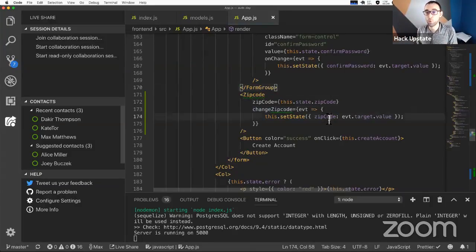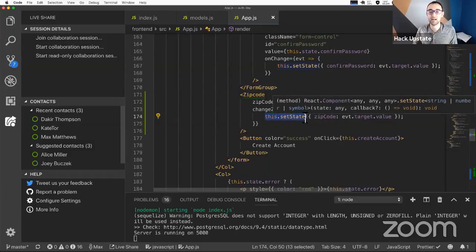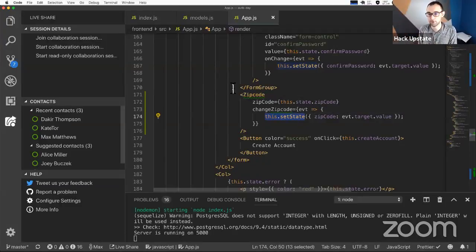Okay, and what are we also sending in? We're sending in another prop called changeZipCode that's going to run this code. But the important thing is it's going to run this code in the app component, the parent component. It's not going to run the code in the child component. So when we call this.setState, we are setting the state of the parent component instead of setting the state in the child component.